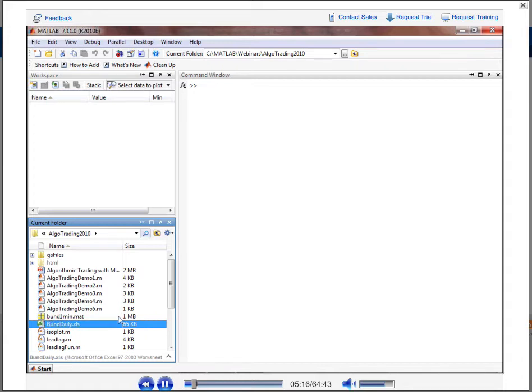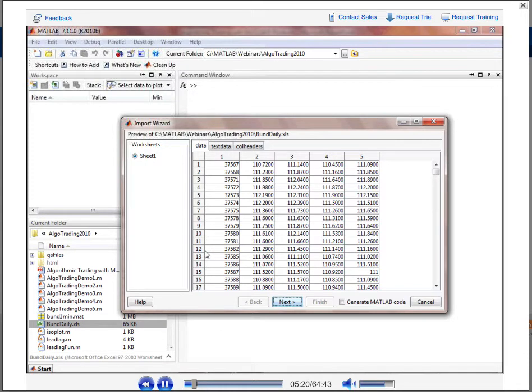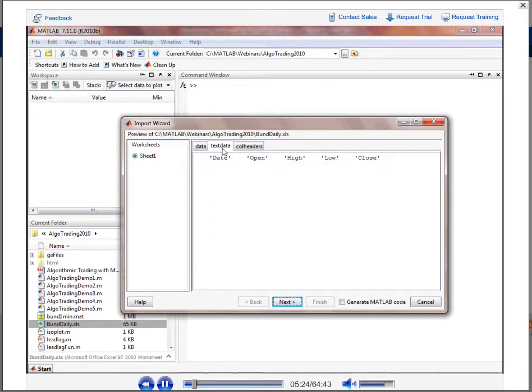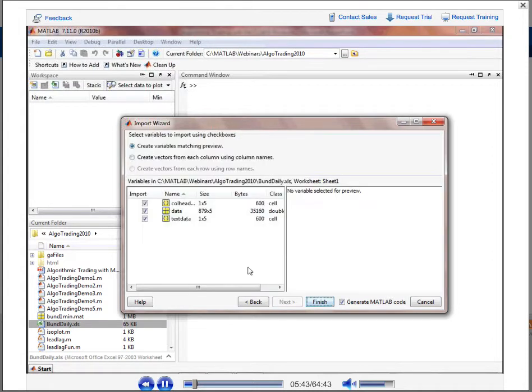Let's go ahead and double click on it. This is going to bring up the import wizard, which allows us to import the data directly from an Excel spreadsheet. You can see the numeric data, the text data contained in the spreadsheet, and which ones are column headers if they happen to be there. We're going to click Generate MATLAB because I'm going to show you how easy it is to start learning MATLAB code as you walk through the interactive data exploration capabilities of MATLAB. Go ahead and click Next.